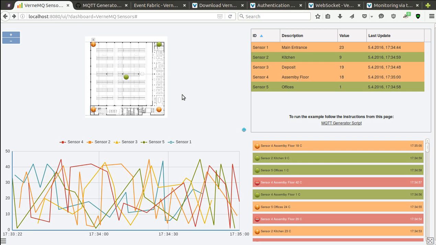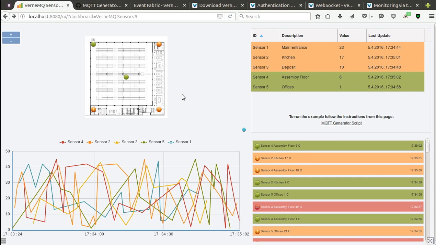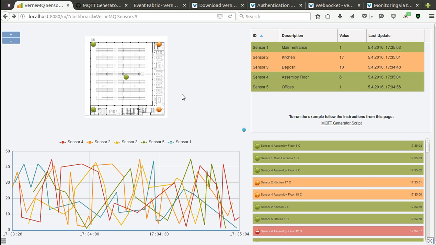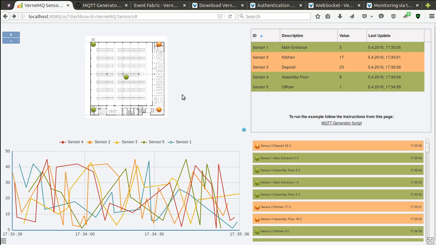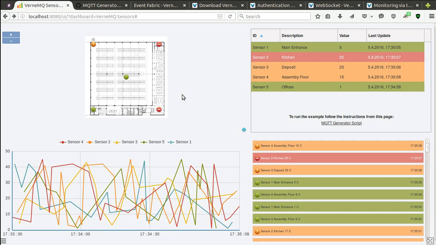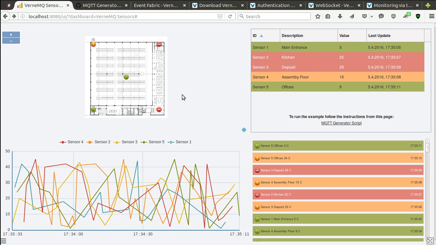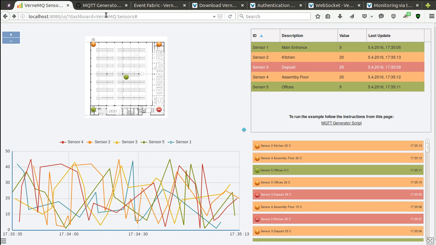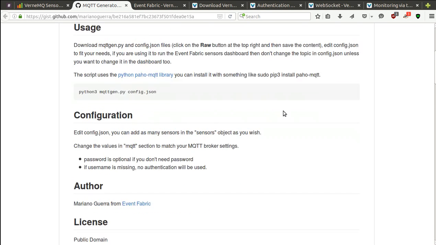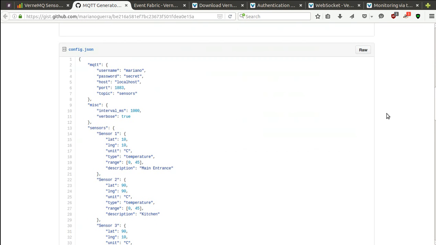So if you liked it, just go to Event Fabric, create the template that will be available tomorrow, and set up VerneMQ on your computers to play with it, and even you can send the real sensor data instead of this generated script. But this should make it easy for you to play even if you don't have sensors to send information.